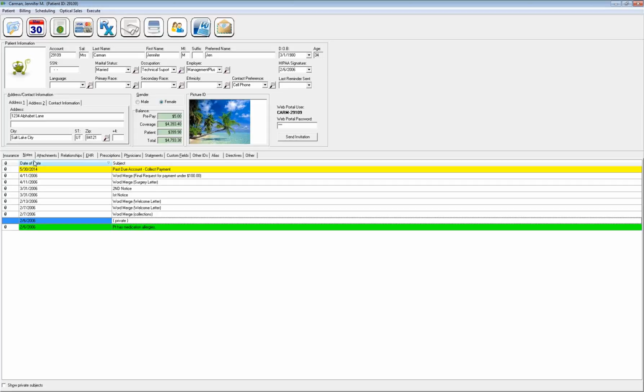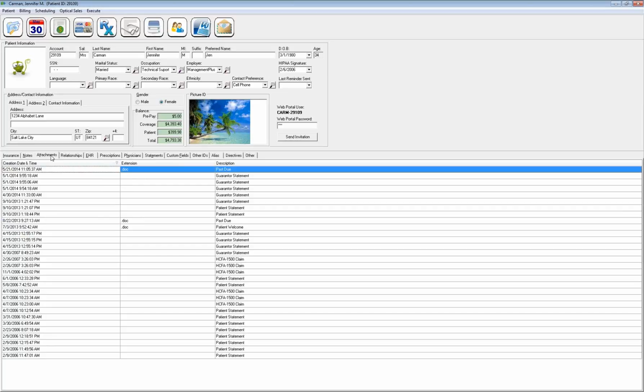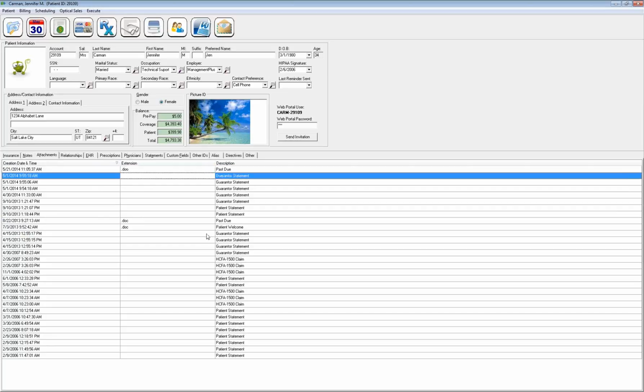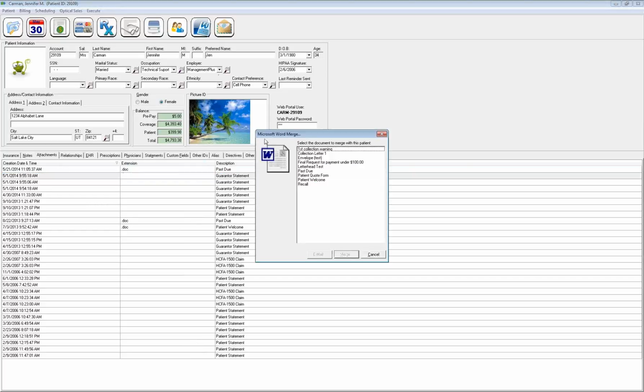Again, they're just general notes for you to enter on that patient's account. The next tab is attachments. This is where all of the patient attachments are saved. Whether you scan a document, so registration forms, that type of thing, or you print a word merge letter, you go in, merge the letter.